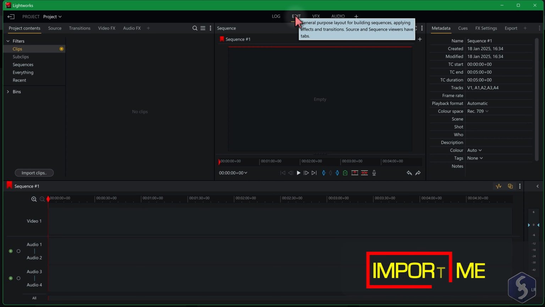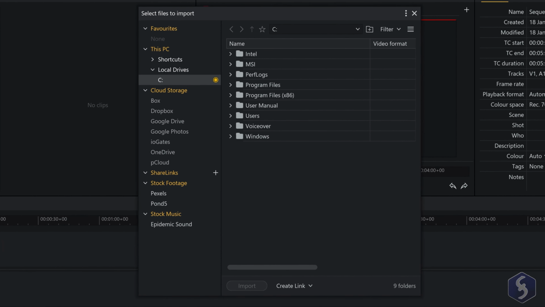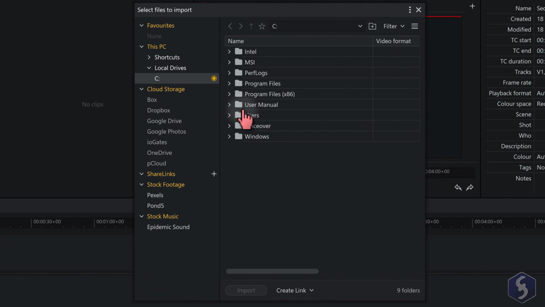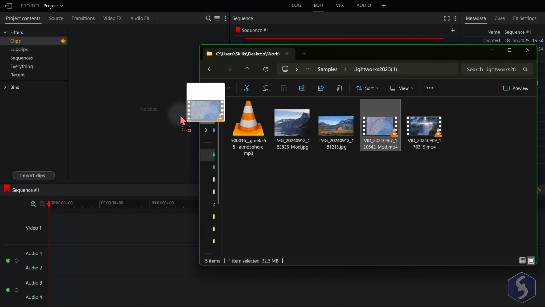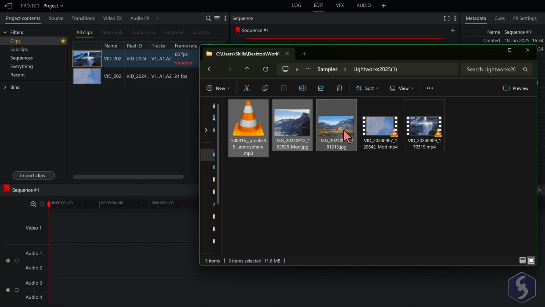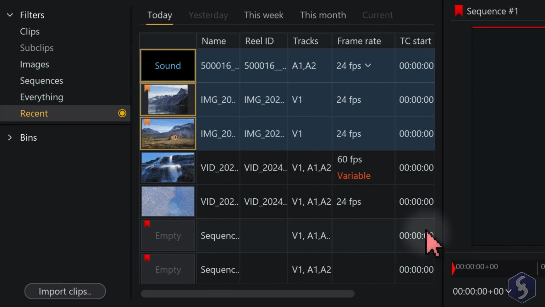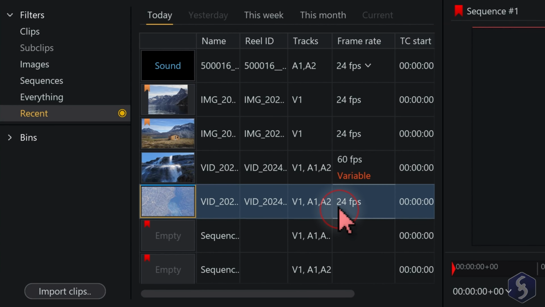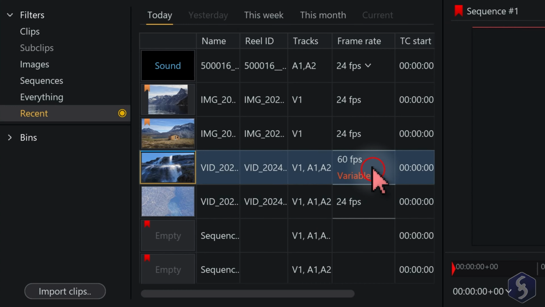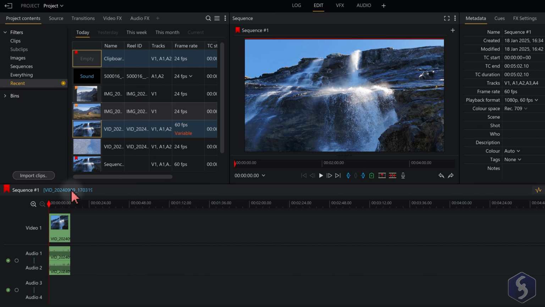To import your photos, videos, or sound files, head to Edit and click on Import Clips on the left to browse for these files, or simply drag and drop these files from any folder into the Project Contents panel on the left. Keep in mind that the video clip with the highest frame rate also fixes the frame rate of your video you will export. Once files are imported, just drag these onto the timeline at the bottom.